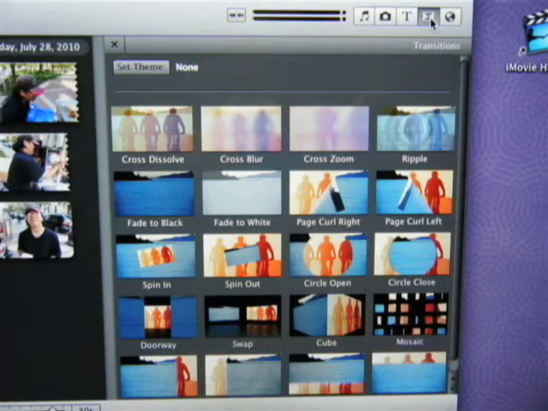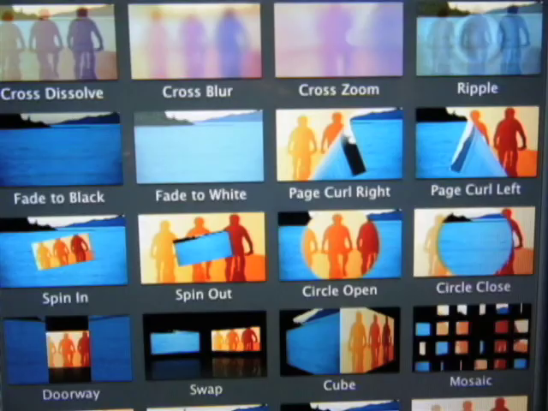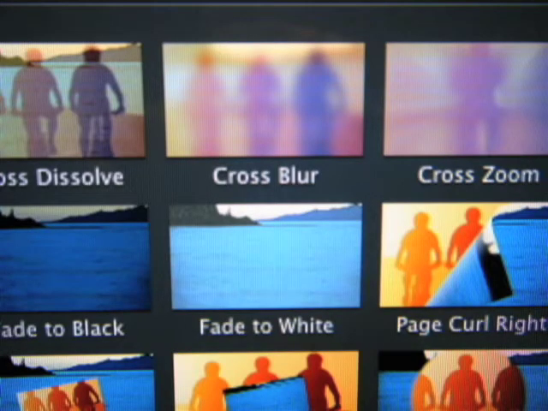This is the screen that will appear below the toolbar. It's called Transitions. The Themes panel defaults to None, which is what we use. Just below the Themes panel are thumbnails of the various ways a transition can be inserted between two clips on your timeline. Mousing over an available transition will show you a short preview of what the transition will do when applied to your timeline. Cross dissolve and page curl right are commonly used ones.